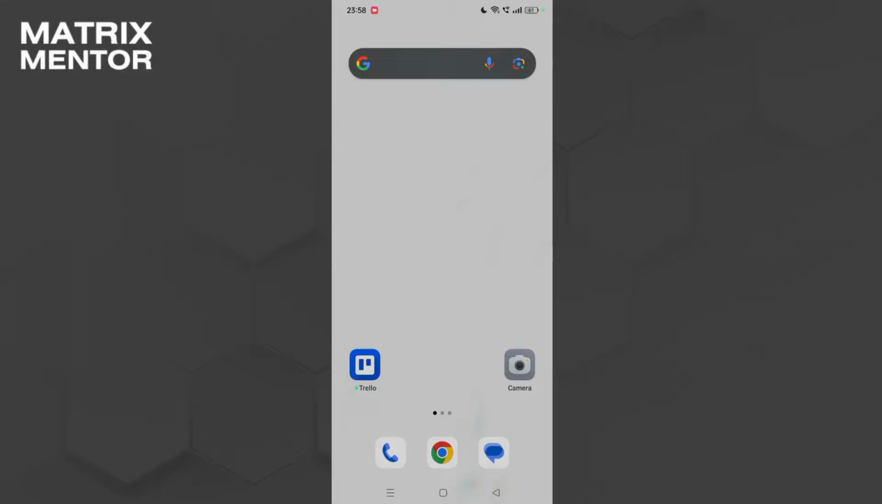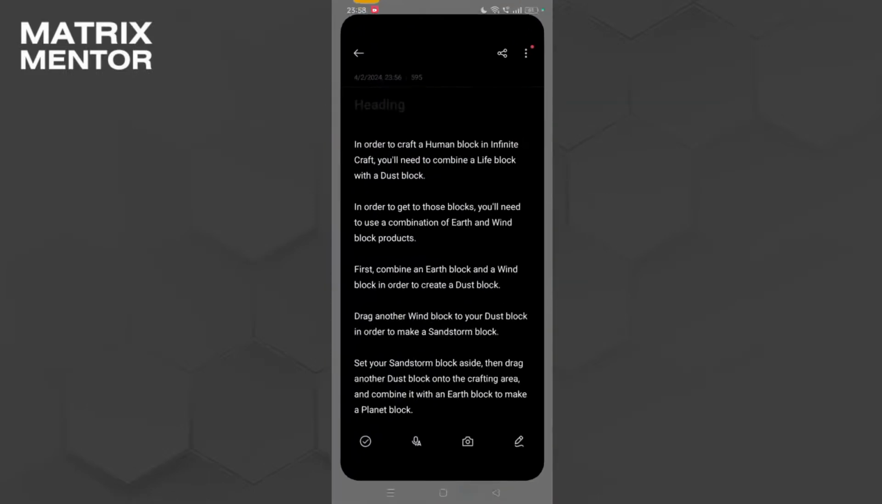How to create a human or human block in your game, that is Infinity Craft. So let's just do this thing in our phone, or I will tell you the original step and the genuine guide by which you can do this thing on your PC or the platform where you're playing the game. For this, I have written some important steps for you.